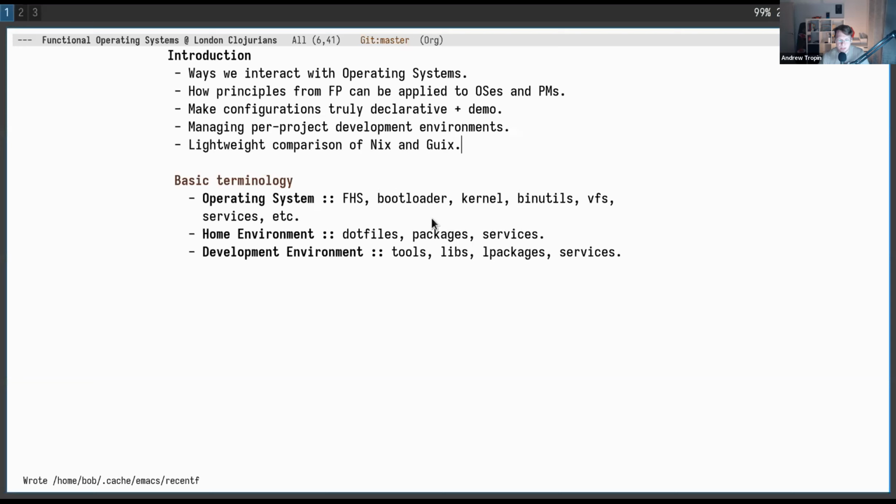The operating system itself is something based on the file system hierarchy standard, like the structure of directories which you see in many Unix systems. Bootloader, kernel, utilities like GNU binutils, or something like that, which help you to interact with the kernel, virtual file systems, services, etc. Everything else we consider like an operating system.